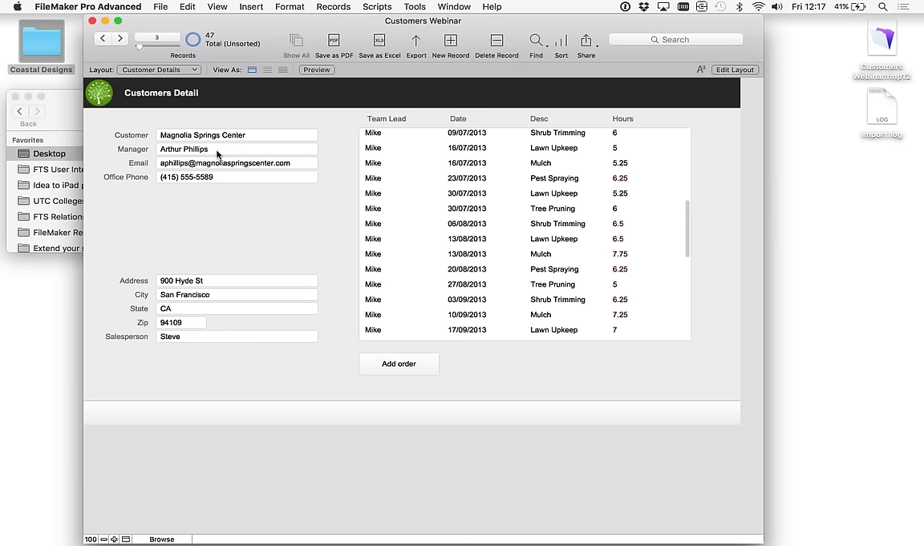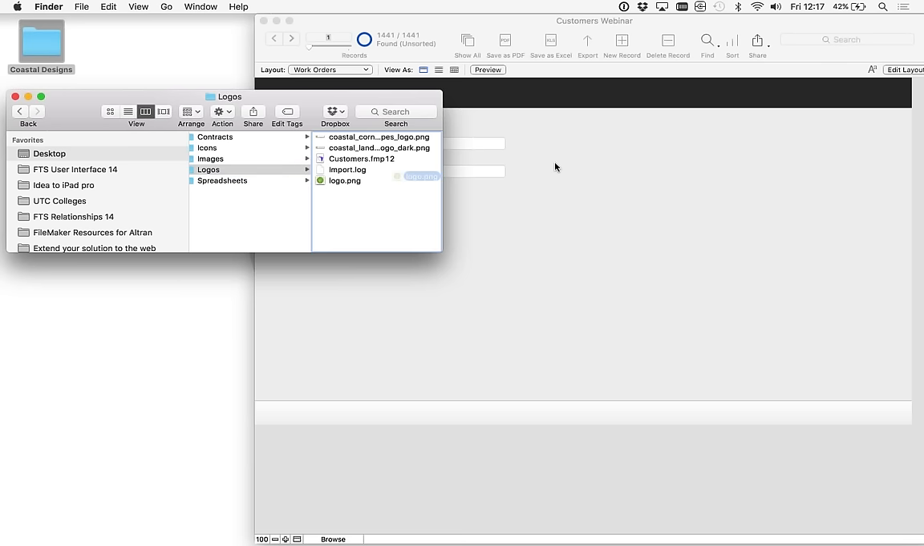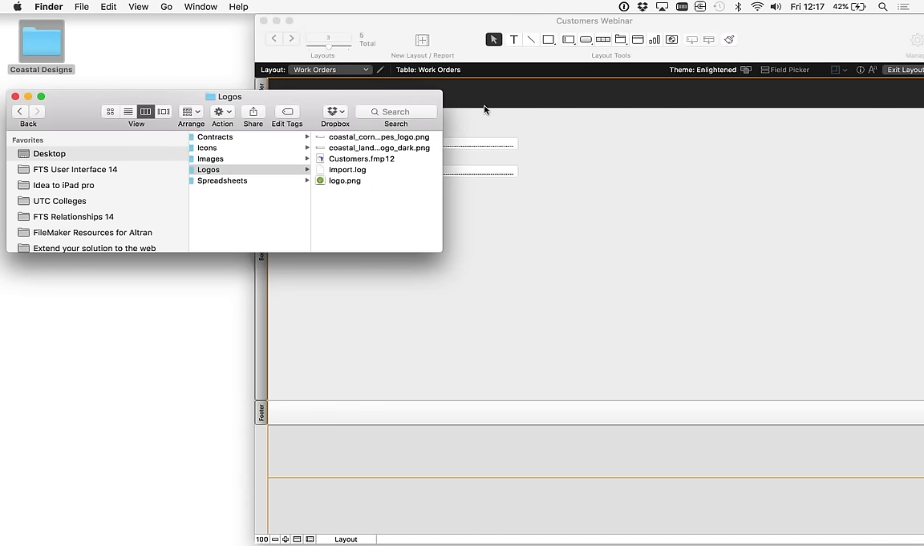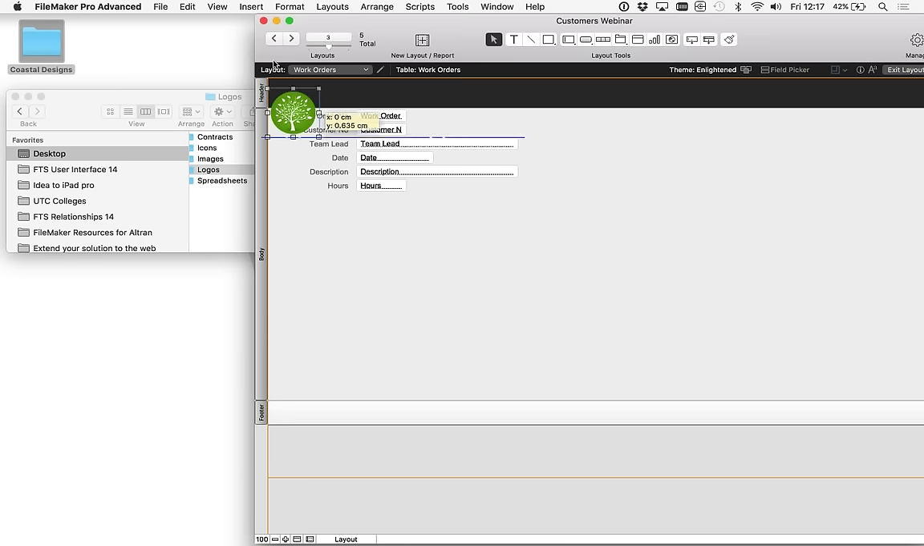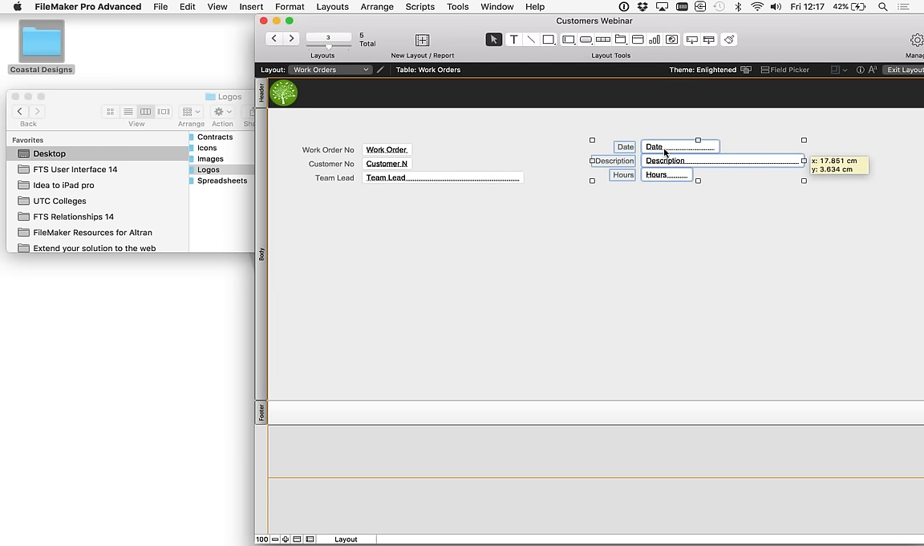So what else could we do? Well, let's look at applying some formatting to some of these fields as well. So let's go over to the works order table. And again, I'm just going to drag a logo in, to be in layout mode, of course. Let's drag that logo in. Great. Give these a bit of room. Let's put them over something like that.